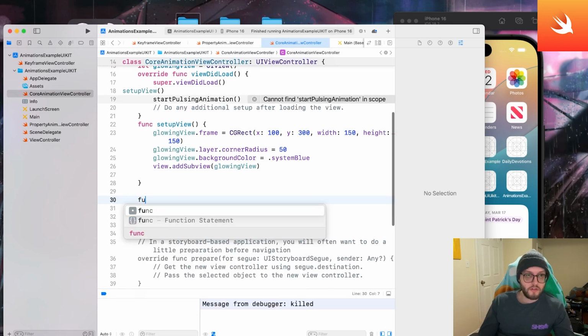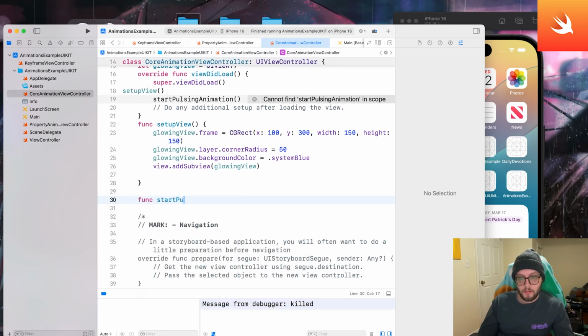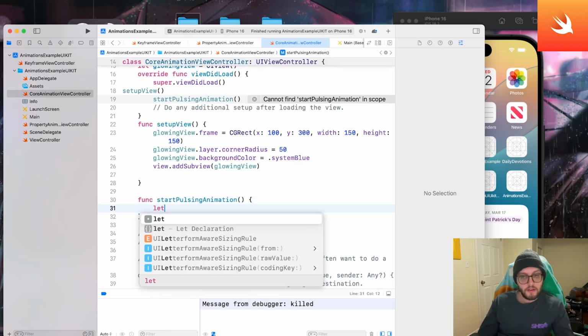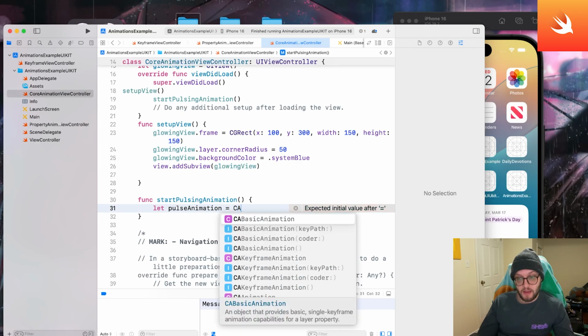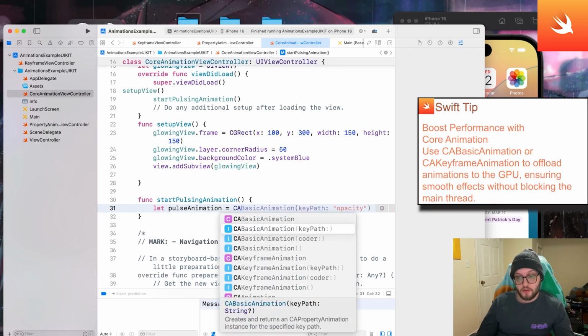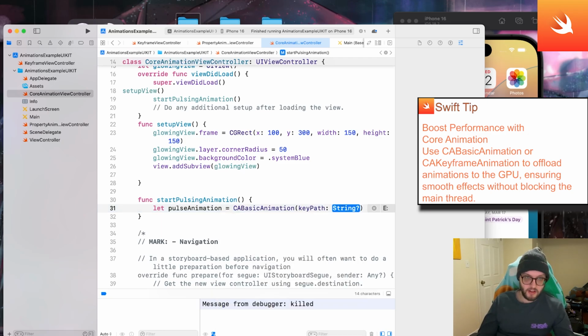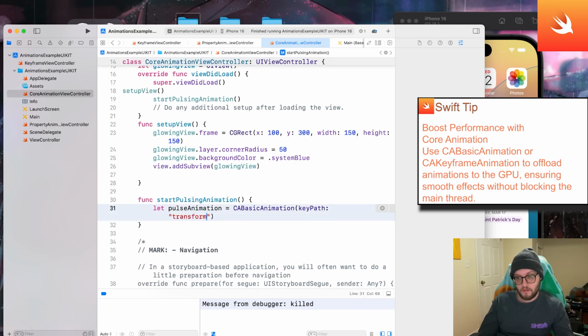Outside of this function, this is where we'll create our startPulsing animation. Empty brackets, and let's add our brace. So we're going to establish a pulse animation. So let pulseAnimation equals, we're going to set this to be a CABasicAnimation, and I'm going to choose the one with the keyPath. This creates and returns a CAPropertyAnimation instance for a specified key path. We're going to call this transform.scale. Wrap that string up.